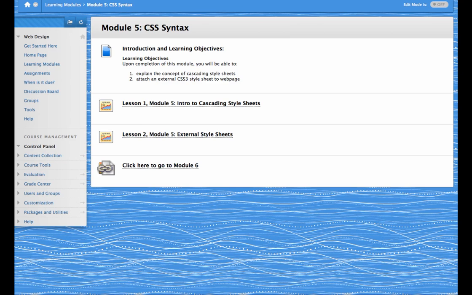For this module here, you're going to have two learning objectives. The first one is to explain the concept of cascading style sheets. What it means for the style to go down through so that the last style sheet that's available is the one that the machine will use. The second one is to attach a CSS style sheet to your web page, an external style sheet.